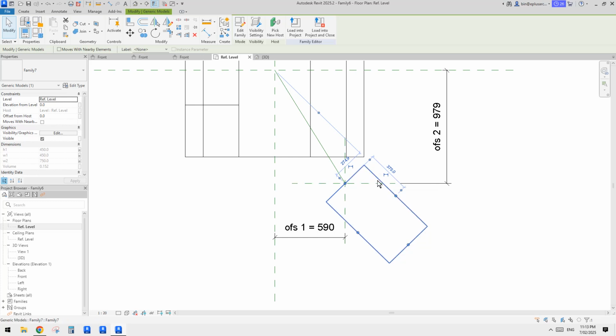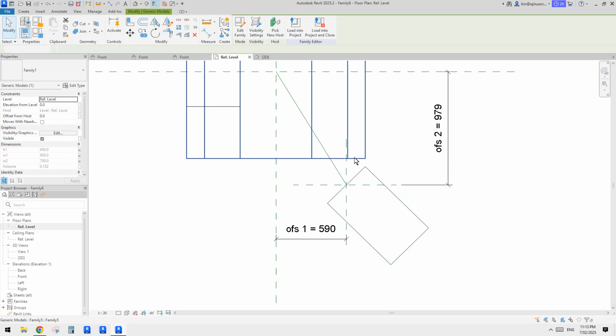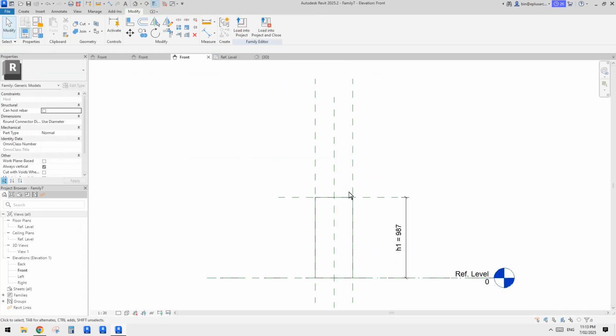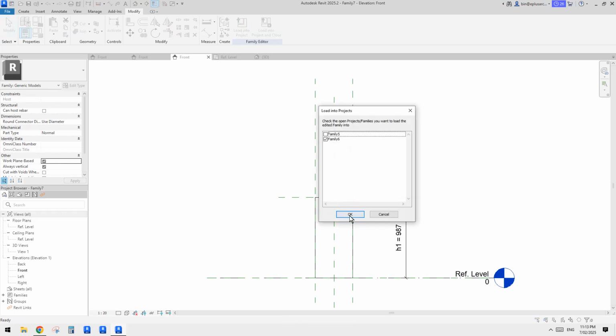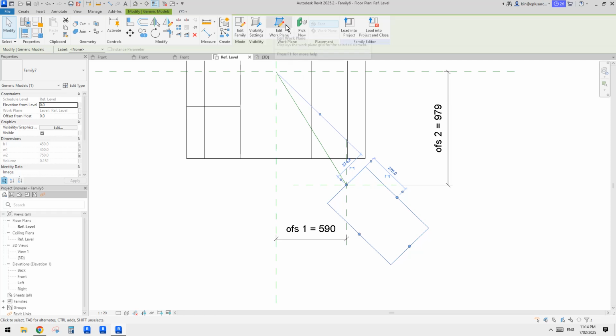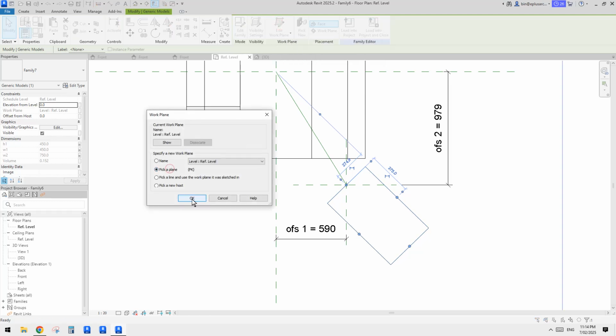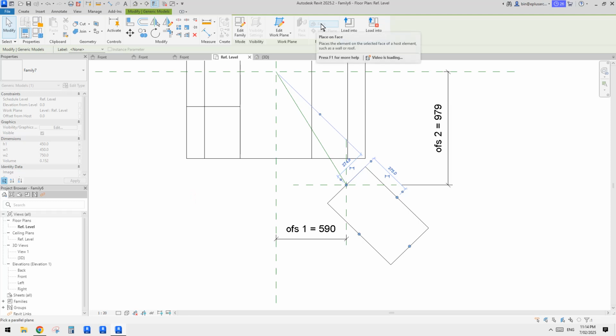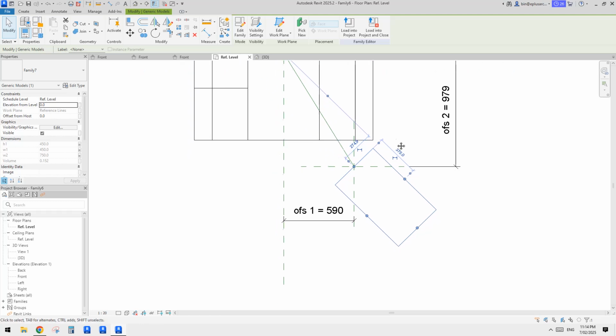I think we need to place this one because we want this one to follow the reference line. So we're going to edit this family, go back to this one, and then take this work plane based family and load it back and overwrite. So now I'll select this family. Now we have the option, see this one? Previously we didn't have this option, but now we have because we ticked that box. Click on edit work plane, pick a plane, okay. Make sure it's placed on face. Let's try to pick this reference line.